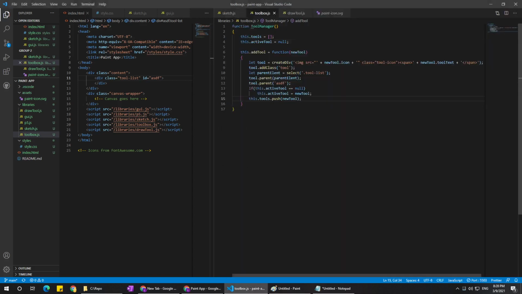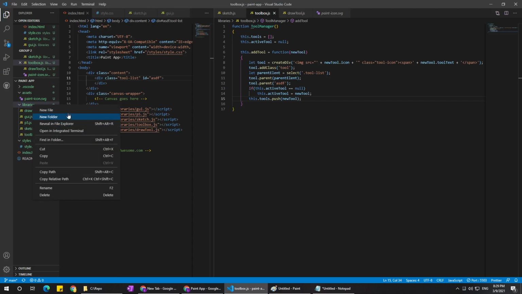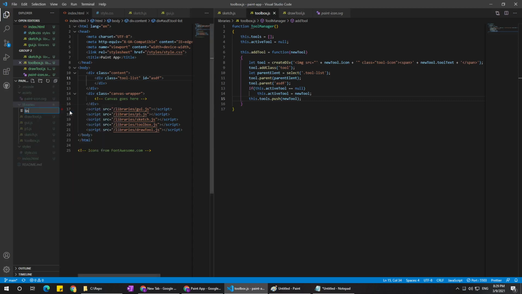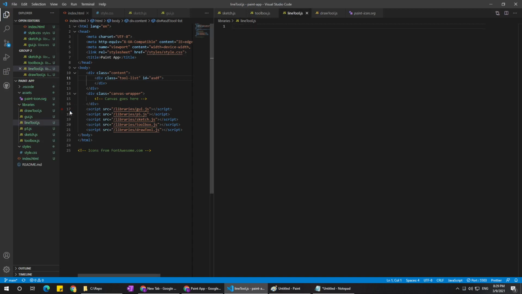And let's add another tool. So we're going to add another library, a new file. This is going to be linetool.ts. There's going to be a function called linetool.